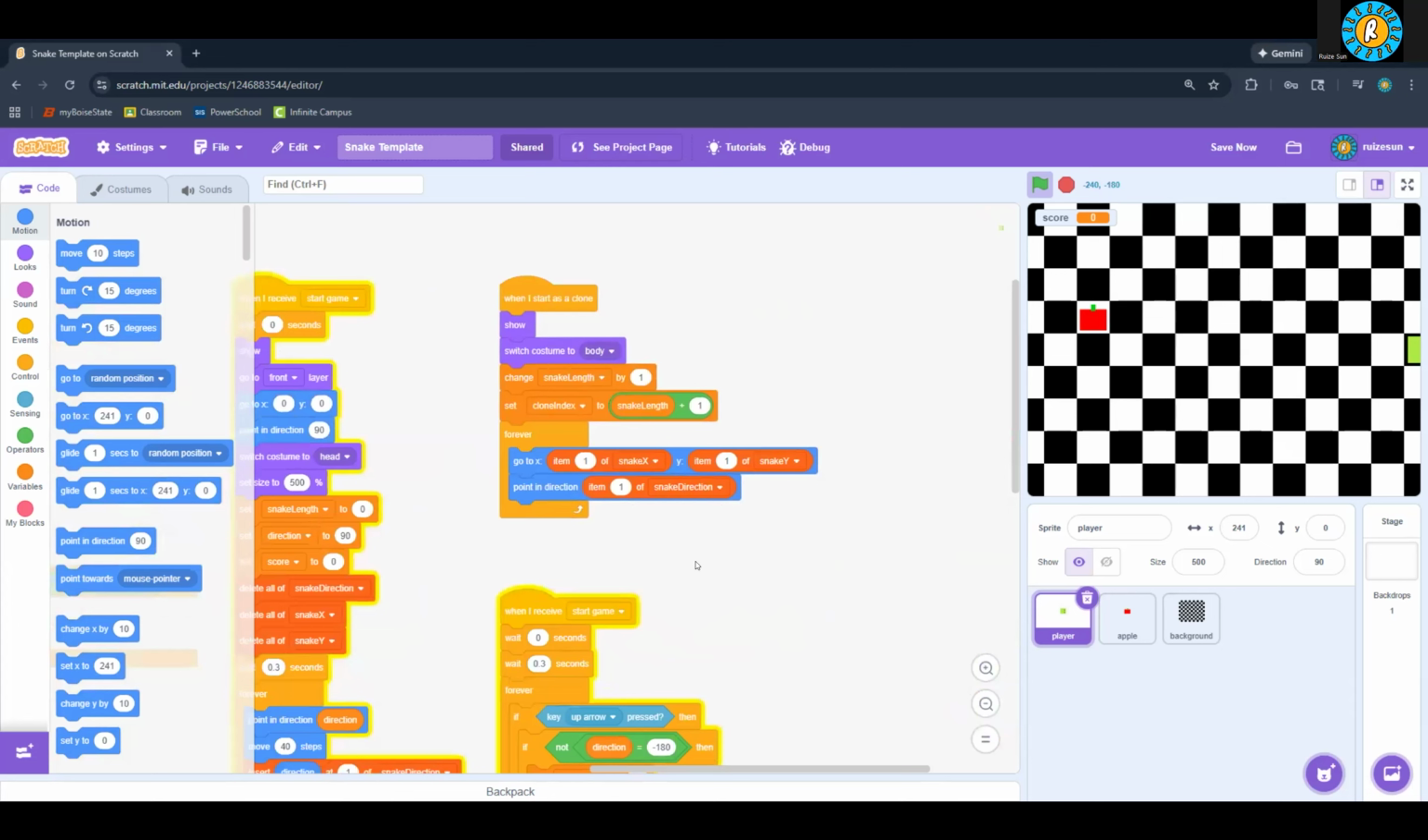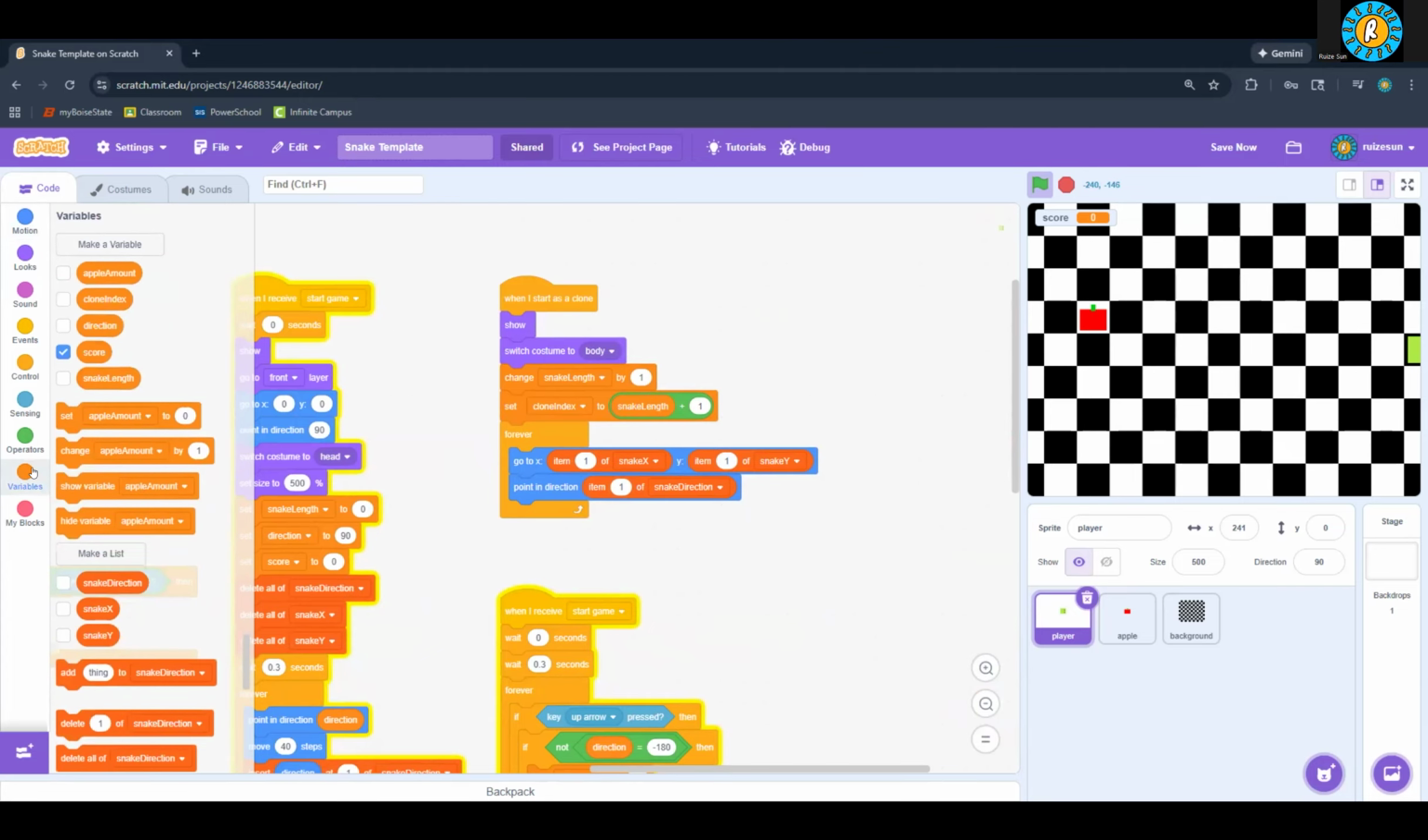Oh, wait, I see the mistake now. I forgot to put the values in here. So these are all item 1 of Snake X. They should not be that. They should be item clone index. So go to variables and then drag out clone index.